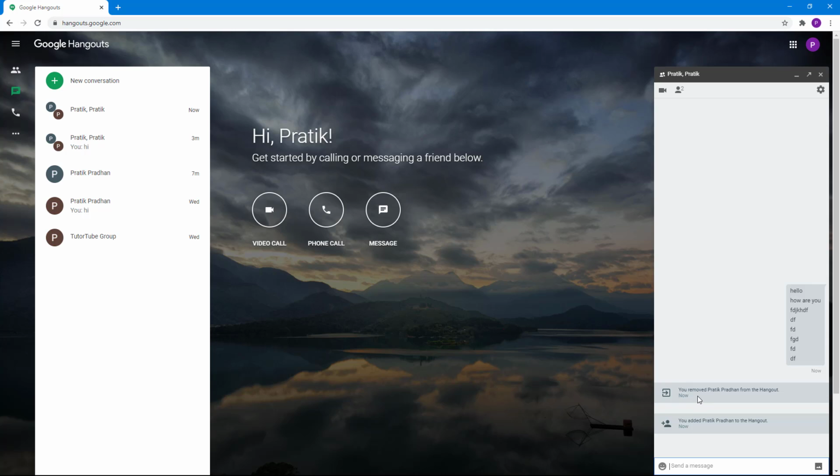So here you can see that it says when I removed someone from the group conversation, we removed someone from the Hangouts, and then over here there's the added notification right over here. And that's how you add and remove people from existing groups inside of Google Hangouts.